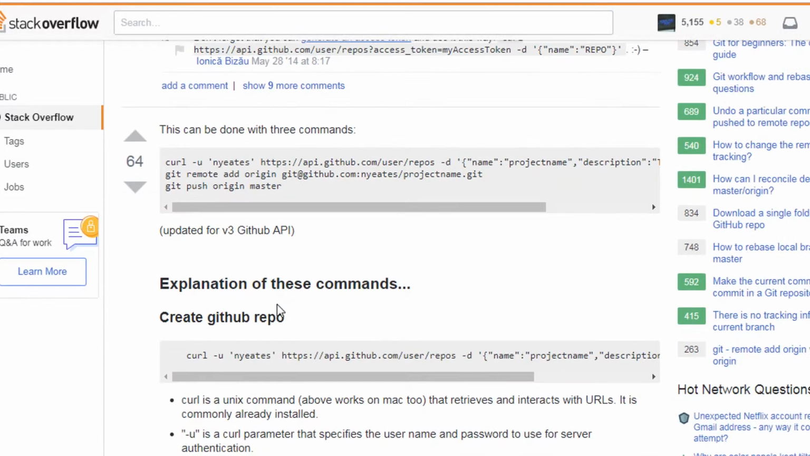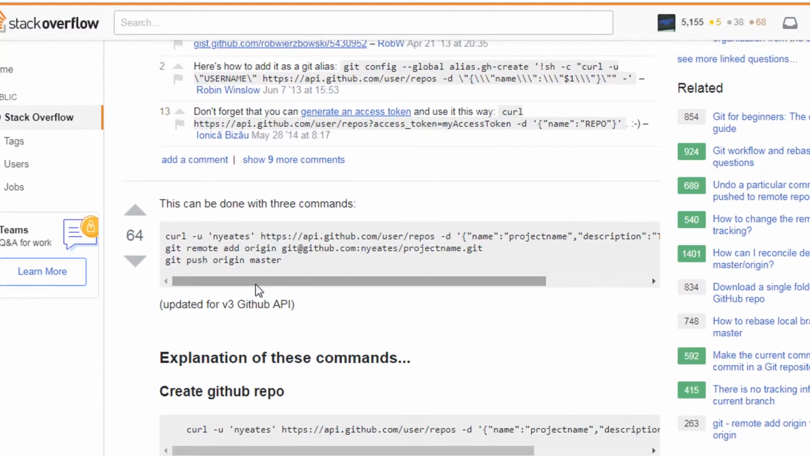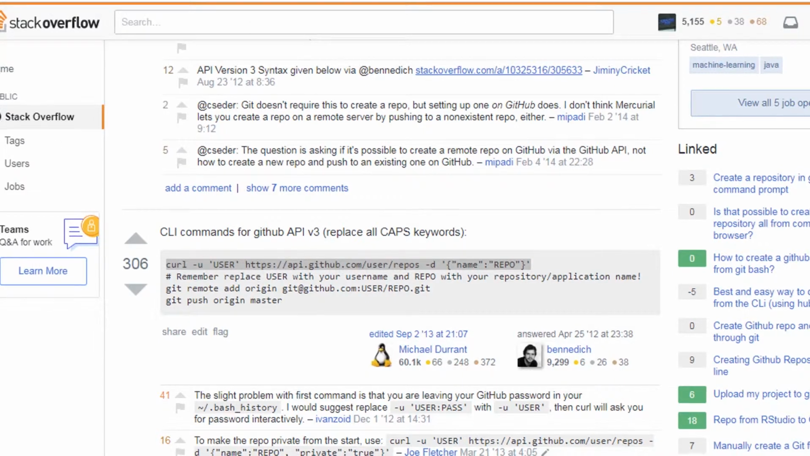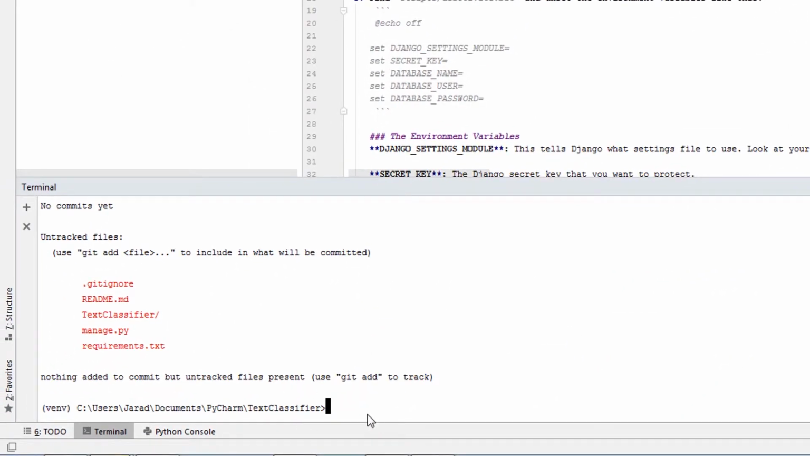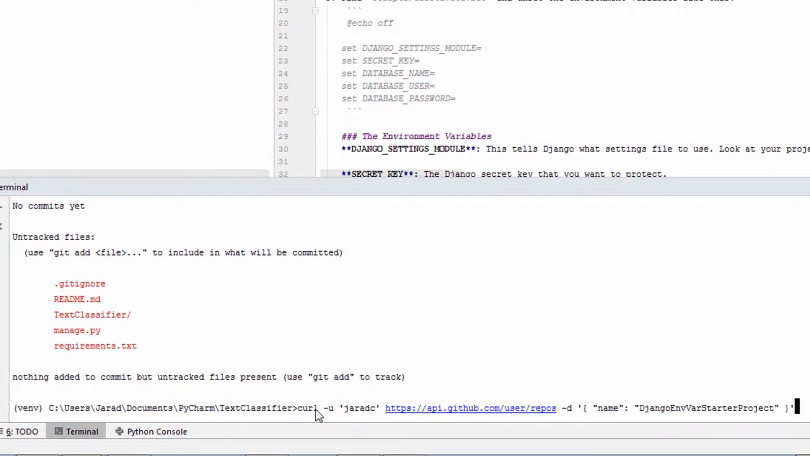There's a great answer on this. It kind of goes through what these different things mean, but I'll just run through them. What we're going to do is actually just try this right here. I have it copied to my clipboard. Go into PyCharm, I'm going to paste it. Okay, so it's the exact same format.